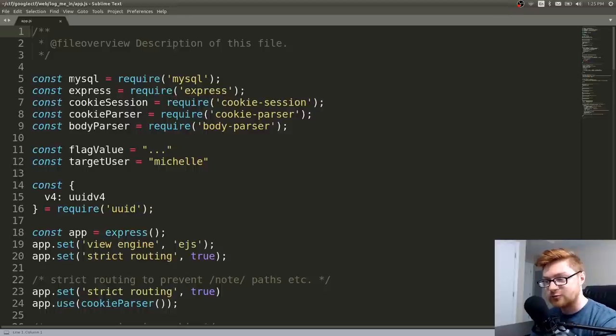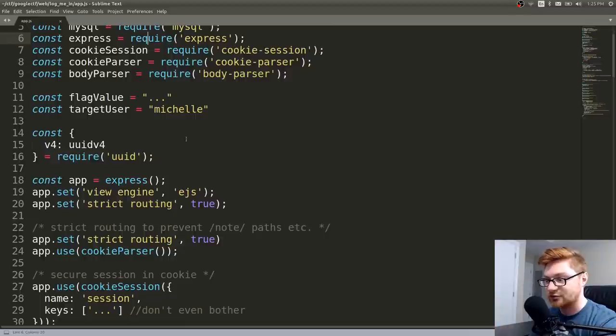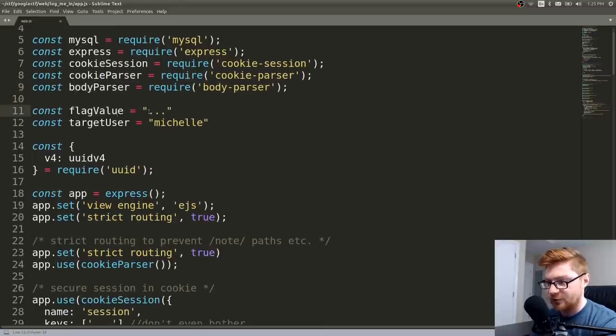So it's seemingly written in Node. This is JavaScript here, Node allowing JavaScript to run server side. And it looks like we're using the Express engine to go ahead and actually serve these pages. We have a MySQL database kind of being used here. So we require that library. And we use cookie session, cookie parser, and body parser. And we have defined the flag value, but that's probably redacted. That's why they're just using this ellipsis here.